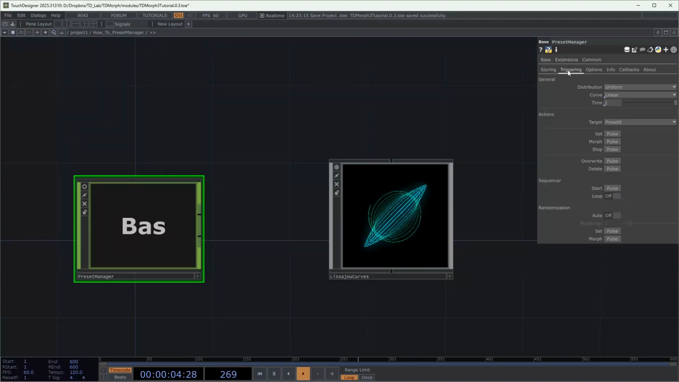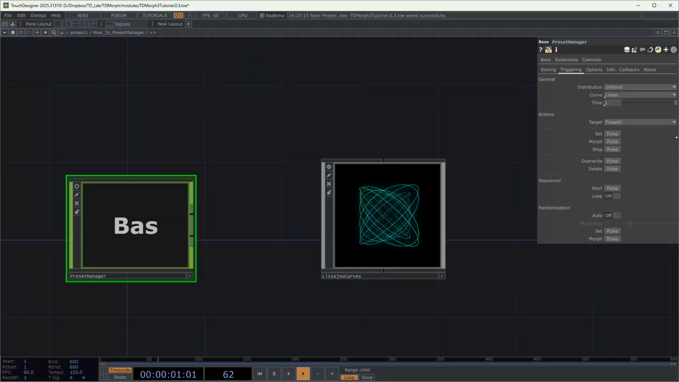If I go to triggering, now I have all those options here. So I can simply select set when I want to move to a given preset. So if I want to move to preset 1 and press set, I'm just going to jump there, preset 0, set. All right. Now, there is another option, which is to use morphing.